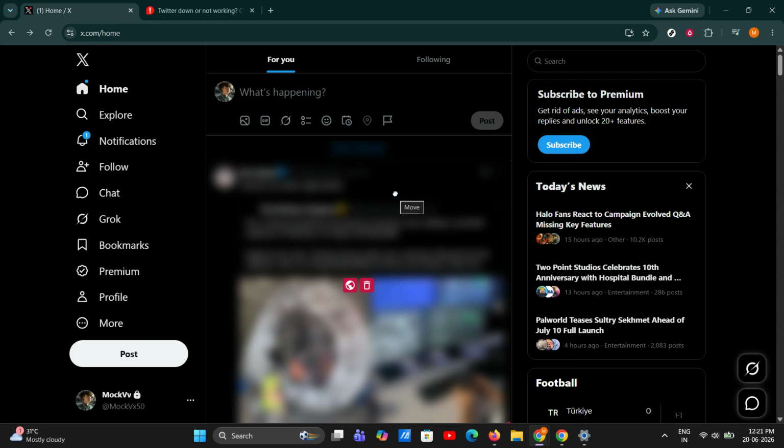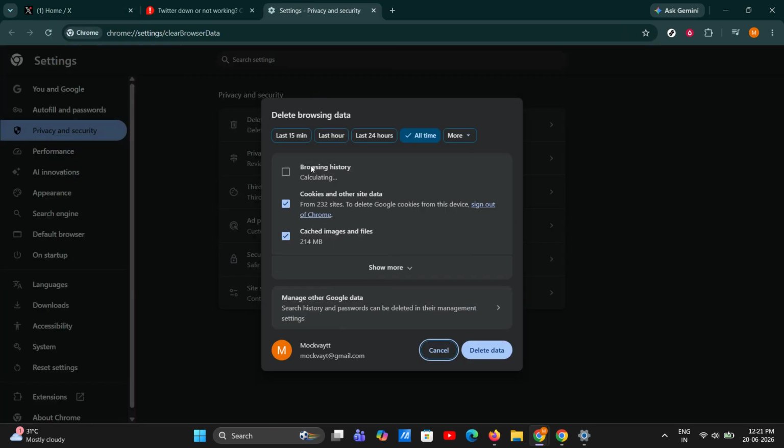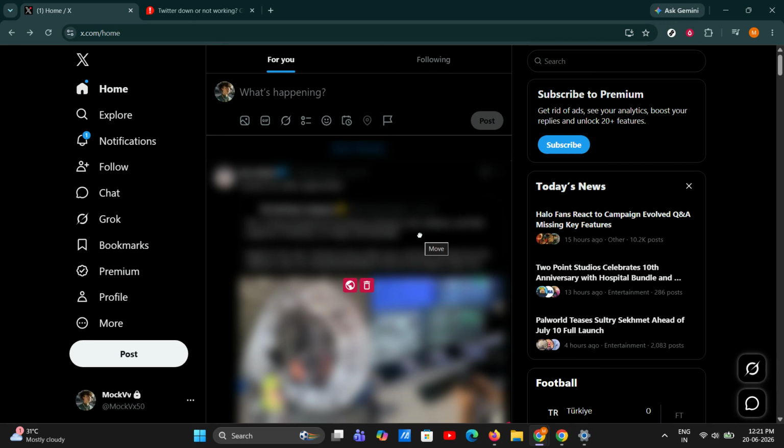If you're still seeing the SSL error, the next step is to clear your browser cache and cookies. Over time, stored browser data can become corrupted or outdated, and that can interfere with secure connections to websites like X. To do this in most browsers, press Ctrl, Shift, and Delete on your keyboard at the same time. This opens the Clear Browsing Data menu. Set the time range to all time so you remove everything that could be causing the problem. Then make sure you check the boxes for cookies and other site data and cached images and files. Once those are selected, click Clear Data and wait for the process to finish. After that, fully close your browser and reopen it before trying X again.